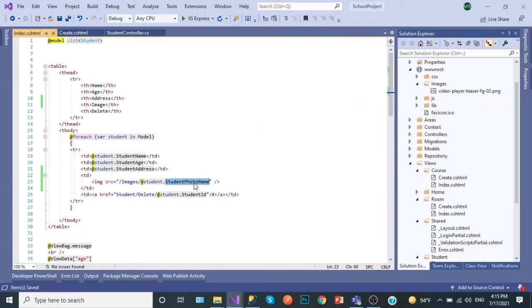So this way we can browse the image which we already stored, as we saved the name of this image related to the student inside the database. And here I need the width of this image to be, for example, 50, and also the height to be 50. Now let's browse it and see what the result is.